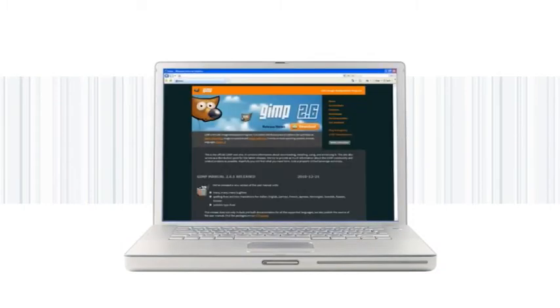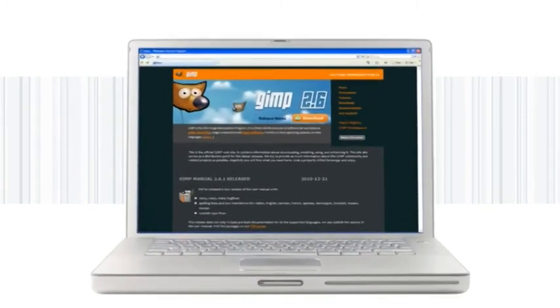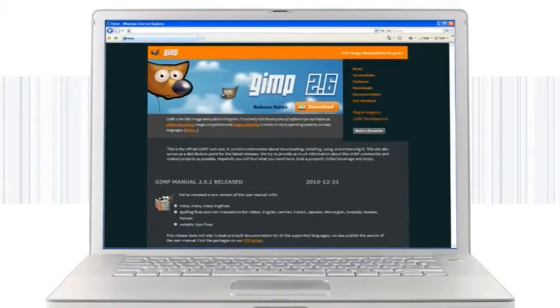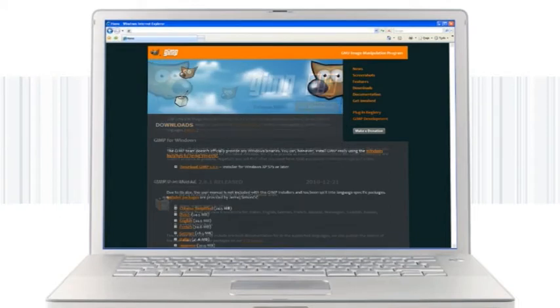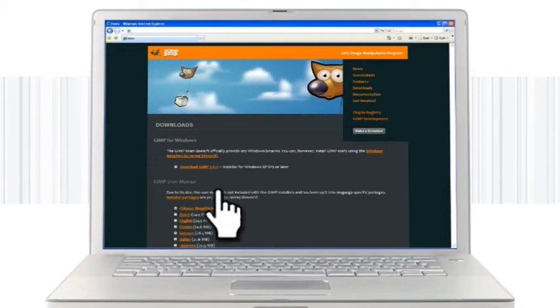Downloading GIMP software. This video covers the use of a software program called GIMP, which stands for GNU Image Manipulation Program. You can download and install GIMP from the manufacturer's website at www.gimp.org. It's completely free to download and use.